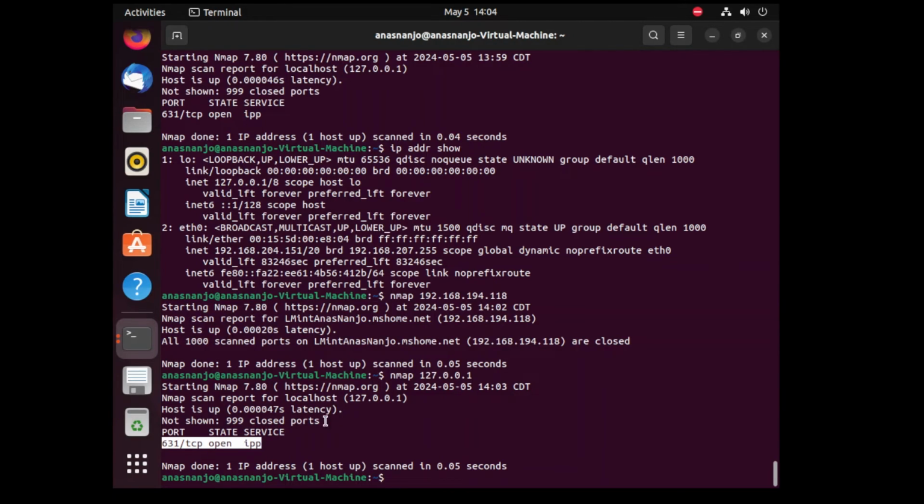All right. So this is how Nmap works. In some cases you would have seen more ports open than this, but this is how Nmap works.